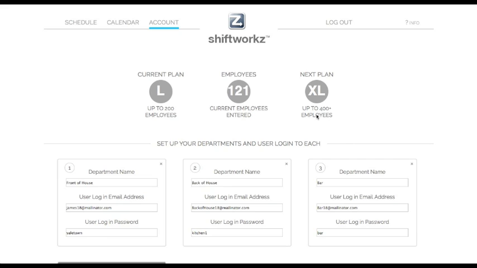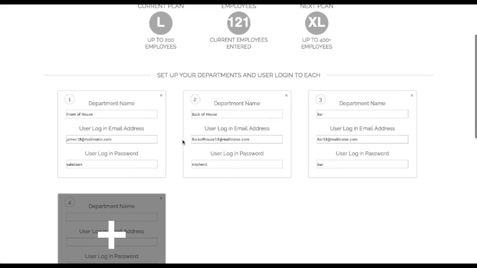Here is a brief video on using your account. First, let's start with the account page. At the top, you'll notice your current plan, along with employee numbers that are entered into the system, and the next plan that you would move up to. Second, we're going to move down to the departments.